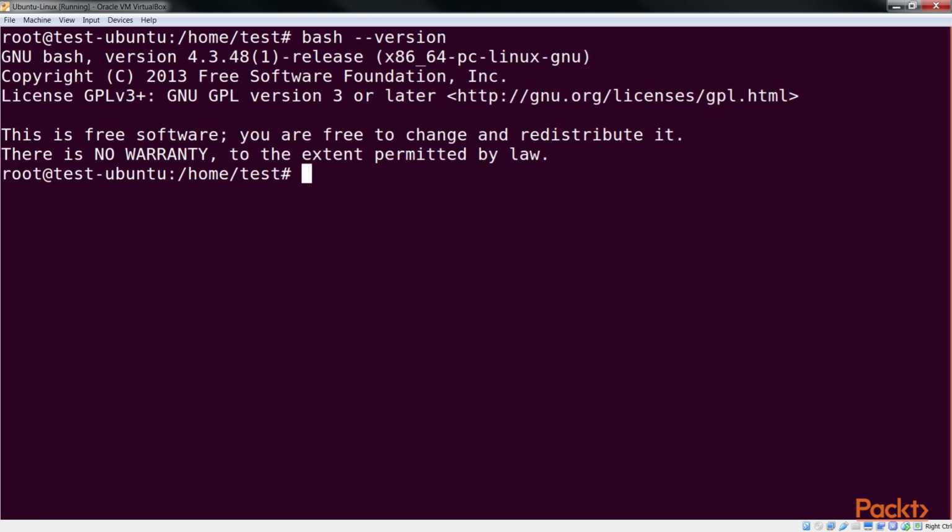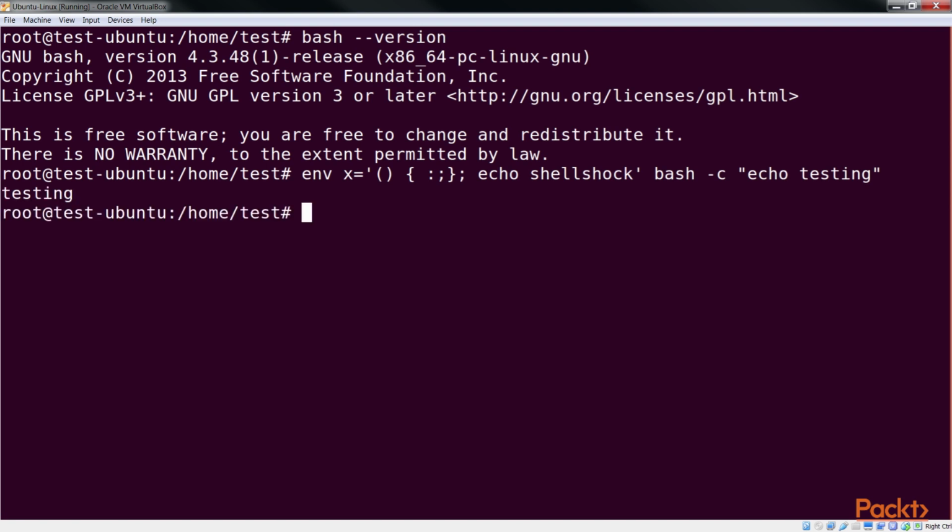Now, bash versions from 4.3 and onwards have been reported to be vulnerable to Shellshock. For our example, we are using the Ubuntu 12.04 LTS desktop version. From this output, we can see that this system is vulnerable. Now let's check whether the vulnerability actually exists or not. To do so, we run the code env x='() { :;}; echo shellshock' bash -c "echo testing". Once we run this command, if the output has Shellshock printed, the vulnerability is confirmed.